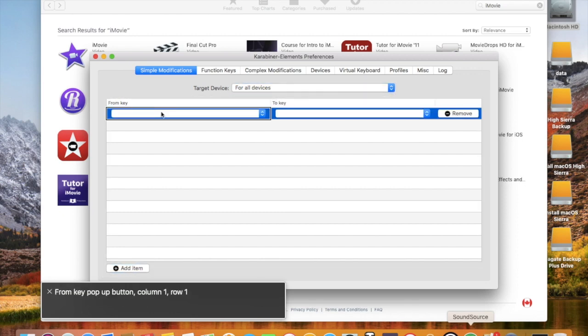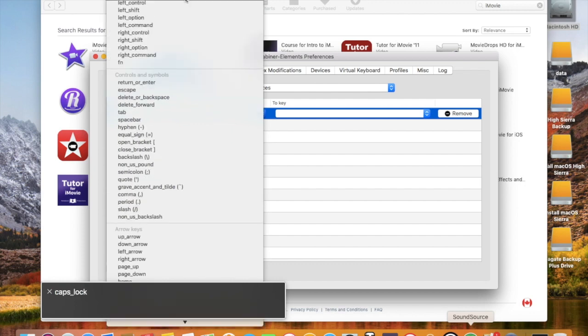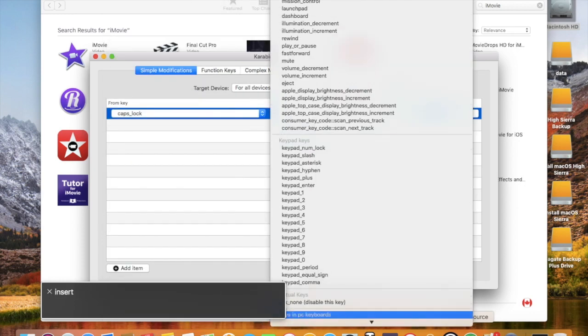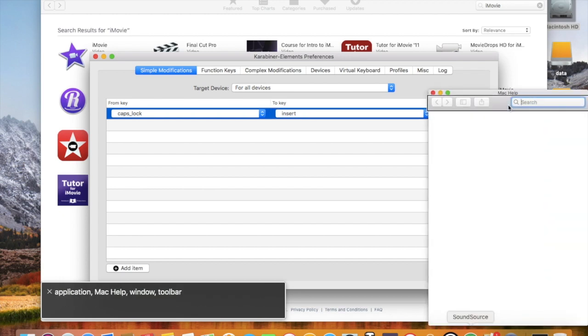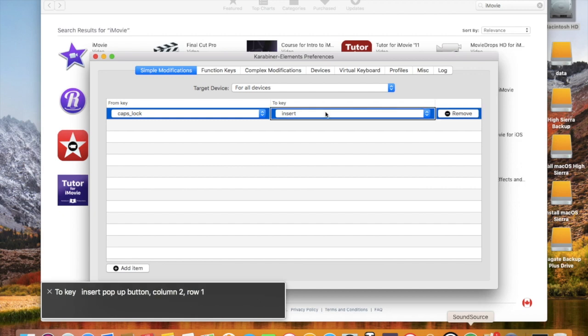From key, pop up button. Column, menu, caps underscore lock. To key, menu check, insert. Insert pop up button. Column. Opening VoiceOver online help. Application. Mac Help. Karabiner Elements. Remove. To key, insert pop up button. Column 2, row 1. Starting keyboard, right arrow.